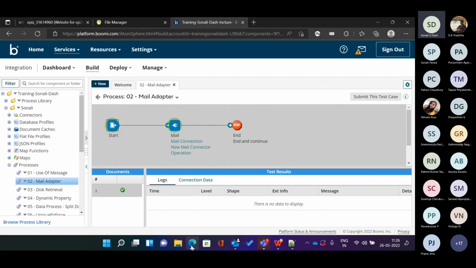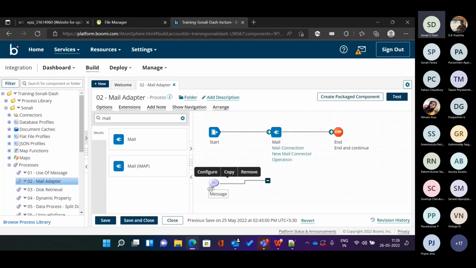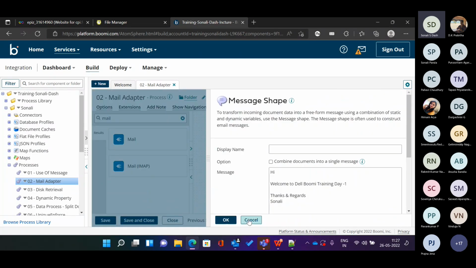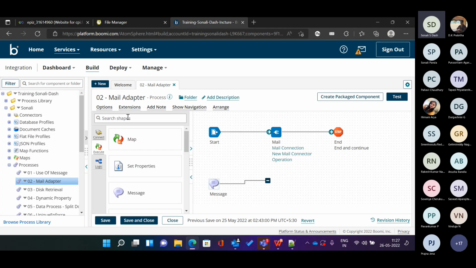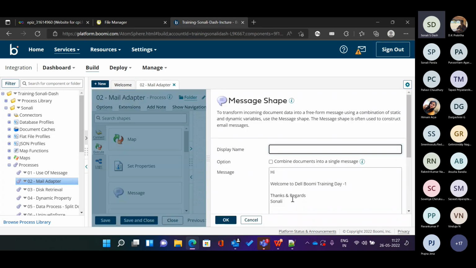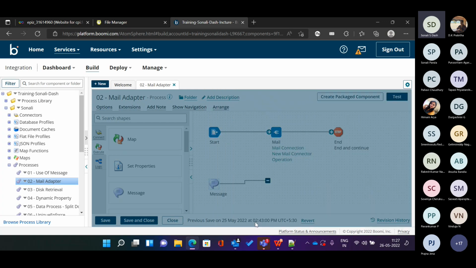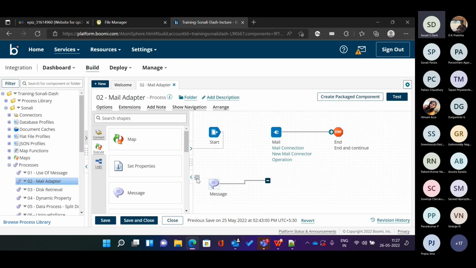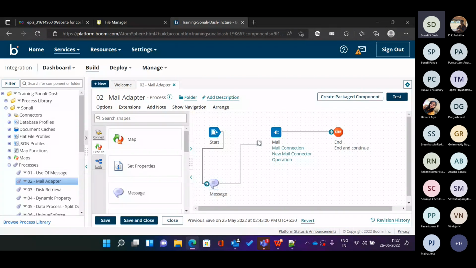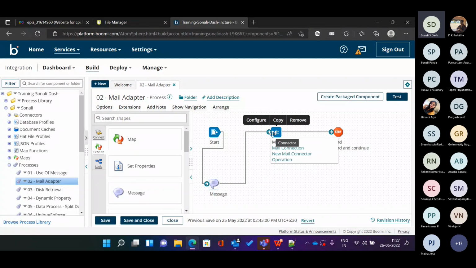So now let's go back to your Boomi flows. Go back. I have written some message. How to do this? You click on the message, drag and drop it here, and configure your message. Here you can give a display name; if you don't give one, that is fine. In the message you write, hi, welcome to Dell Boomi training and so on. Then press OK. Now I'm going to give the connectivity, so I drag and drop this one, then connect it here.